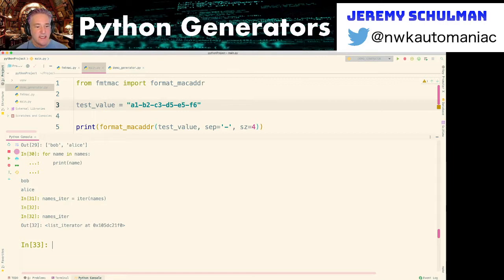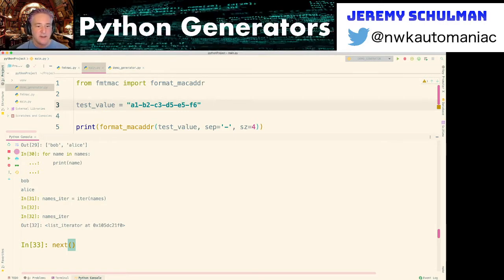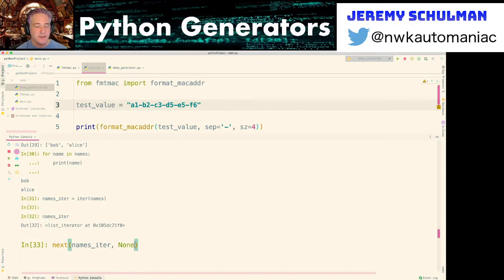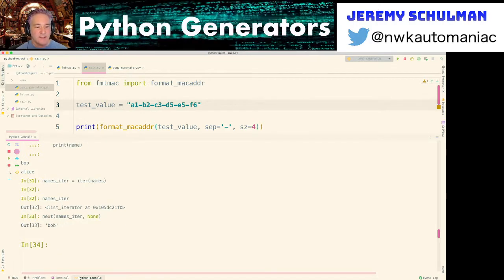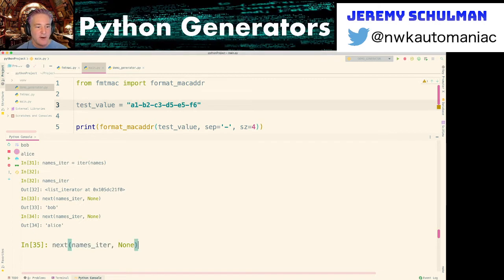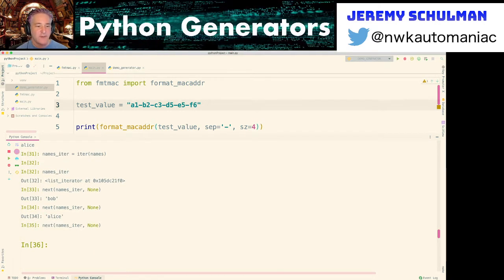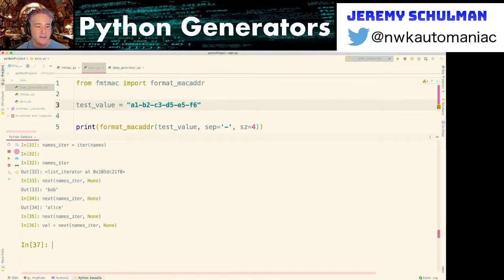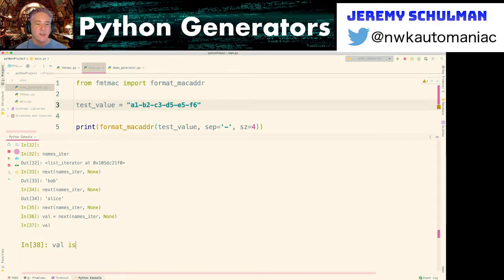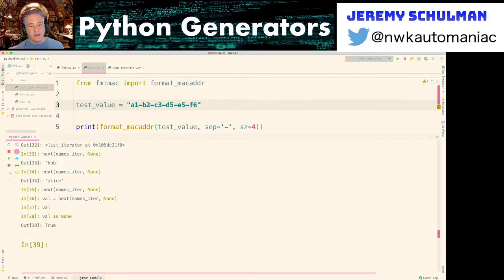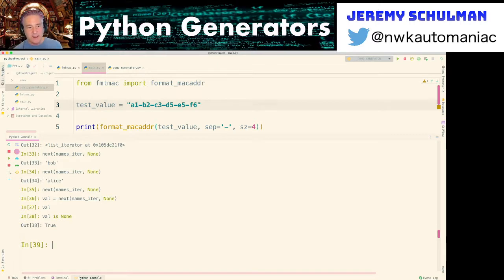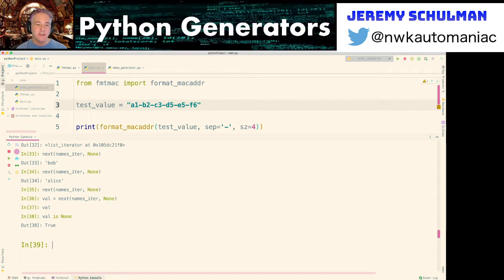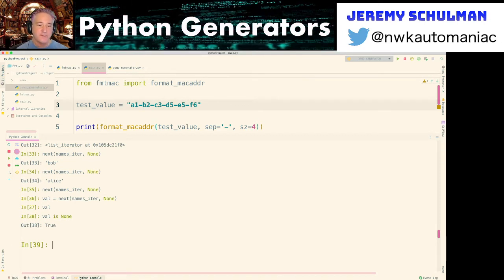So if I said next(names_iter), and this time I give it a default of None, I can see Bob, I can see Alice, and now I got None. There's None here. If I check, is val None? True. So the trick here is if you pass next a default value of None, then you won't get an exception, you'll just get the value of None back.